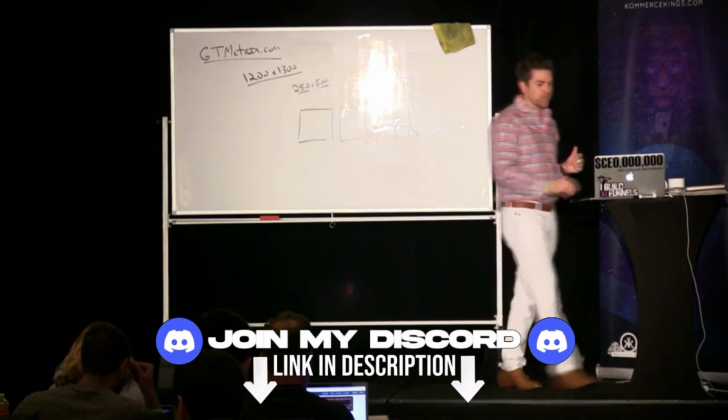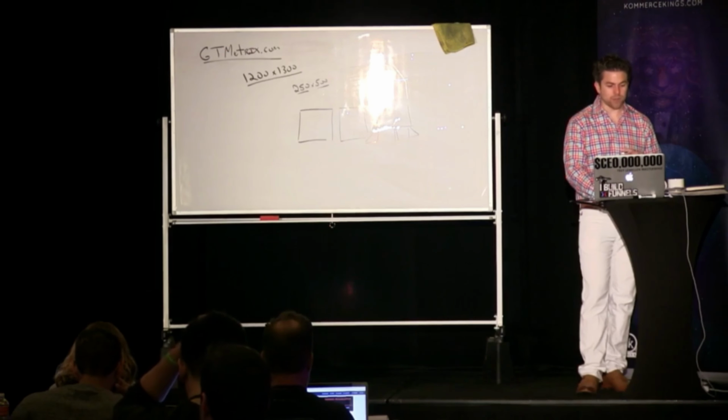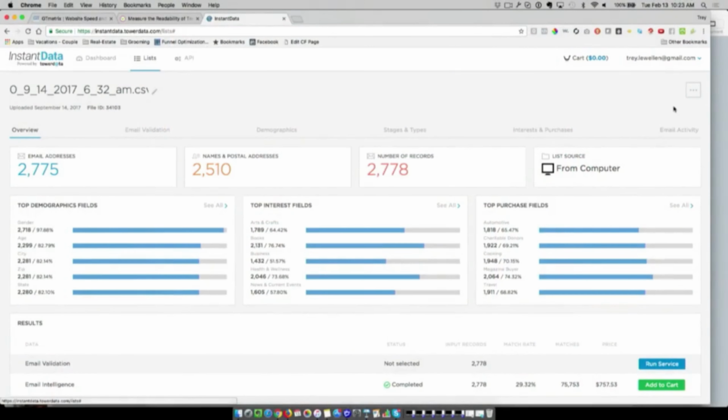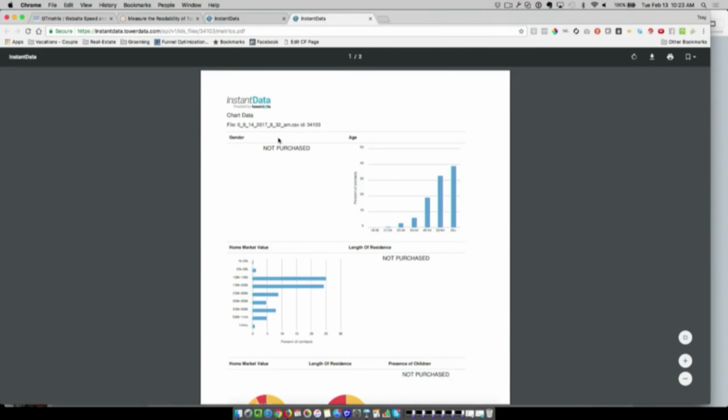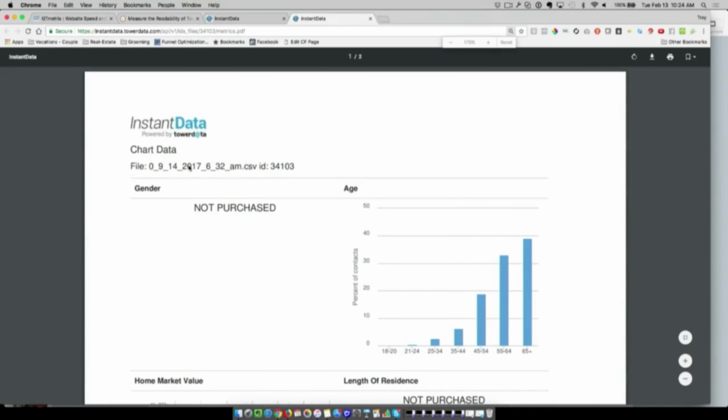So I'll show you actually one of ours. This is really cool. This is a list of 2,700 buyers, so we want to do a match on these guys. And let me download these intelligence charts. But this is great for targeting on Facebook as well and other means of advertising, because I can go to these guys and say, I know exactly who my guy is.